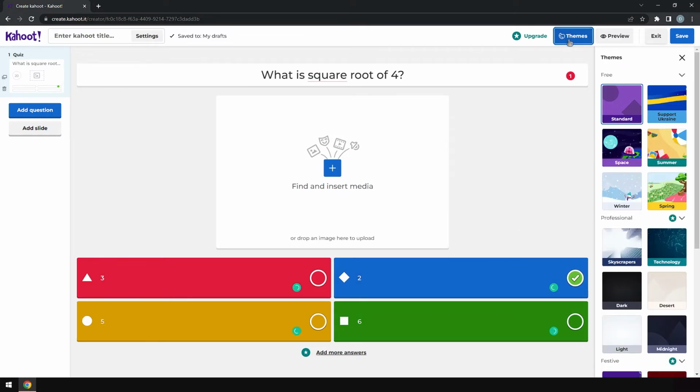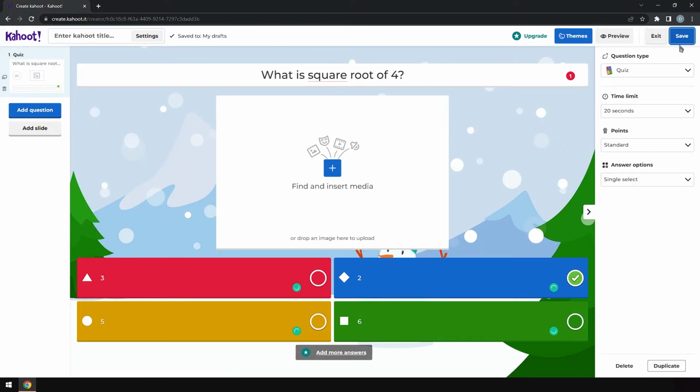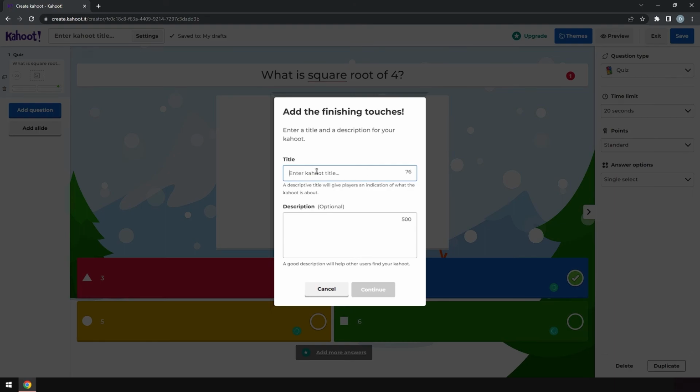You can even change the theme. I'm going to select winter. It looks nice. And to finish up the quiz, just click save. Enter the title, math, description, math, and just click continue.